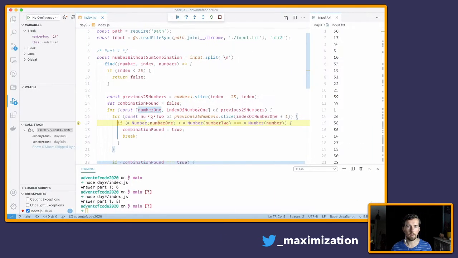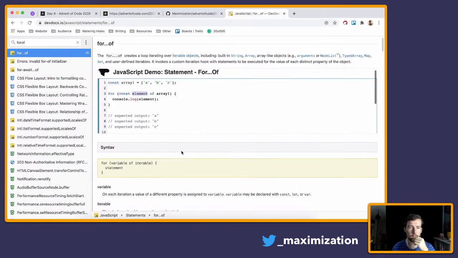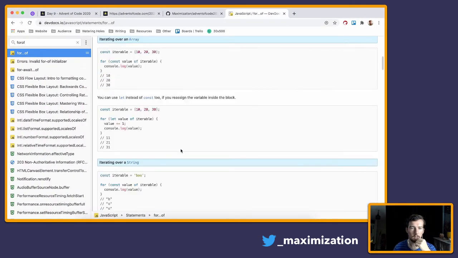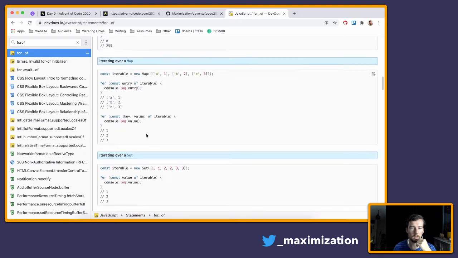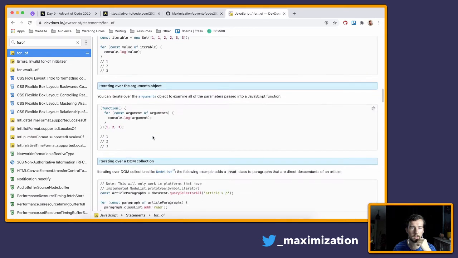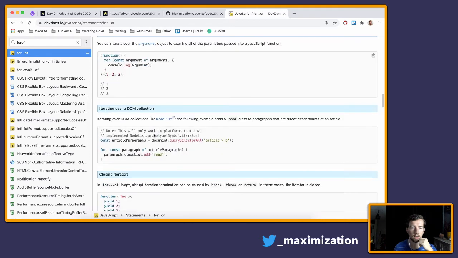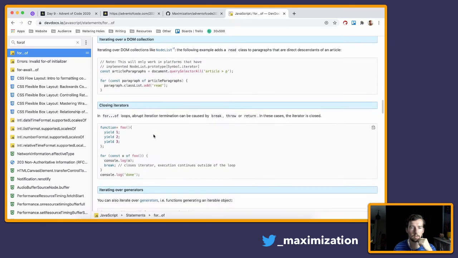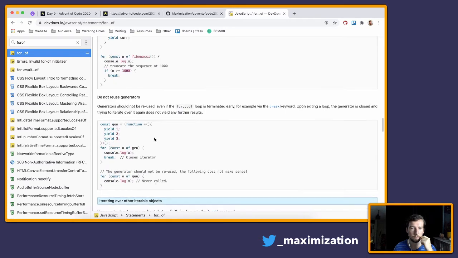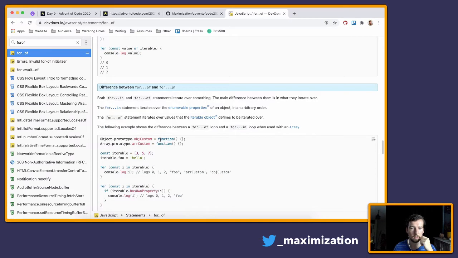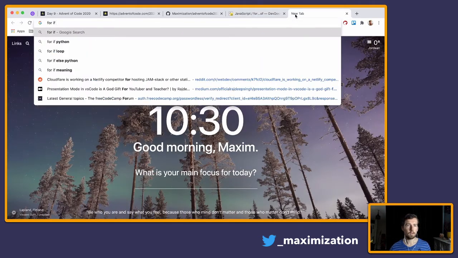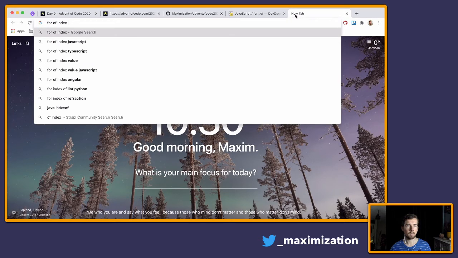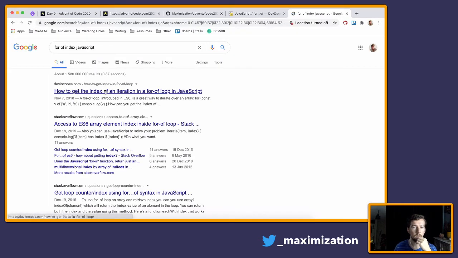So our array destructuring here might not work. Let me see. I do need the index though. It would be great if we could somehow get the index by using a for of and not have to go to the other type of loop. Can I just Google this? For of index JavaScript. How to get the index?